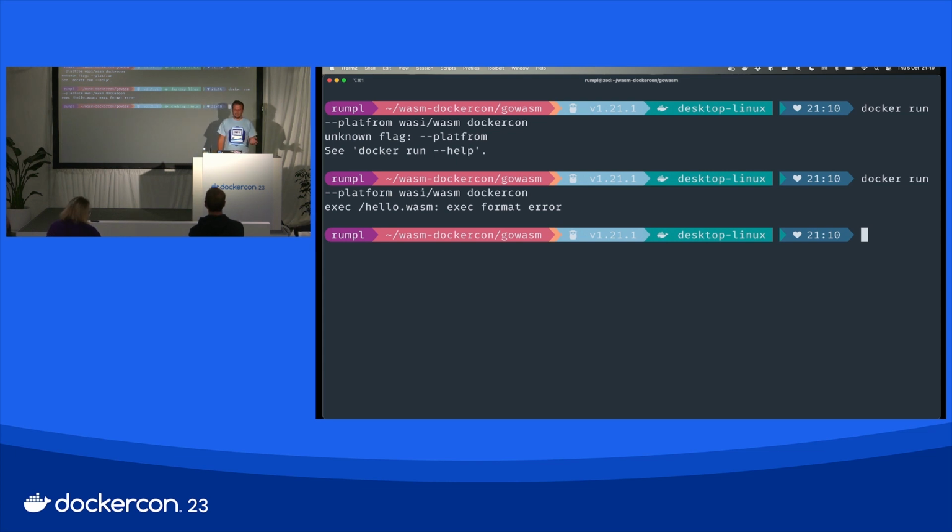And so the error is that Docker on its own doesn't know how to run a WebAssembly module. By default, Docker is using runc, and runc only knows how to run Linux binaries. So what you need to do is to tell it, okay, well, I want you to use another runtime when you run this module. So you do that with the --runtime flag.